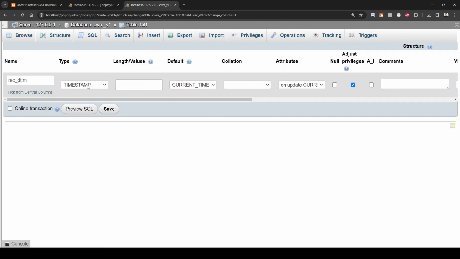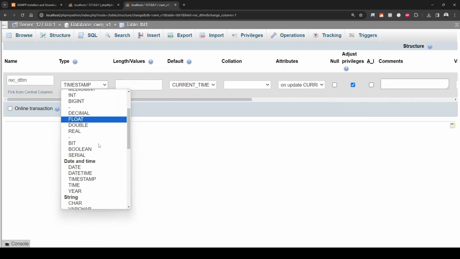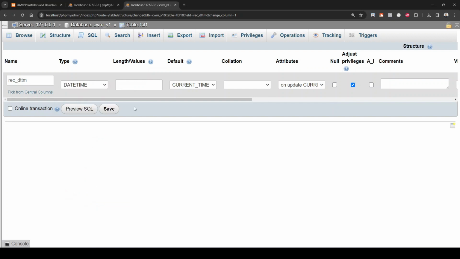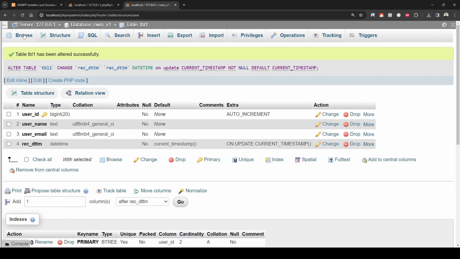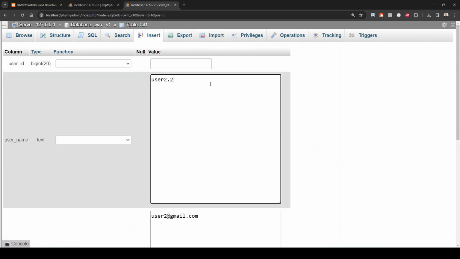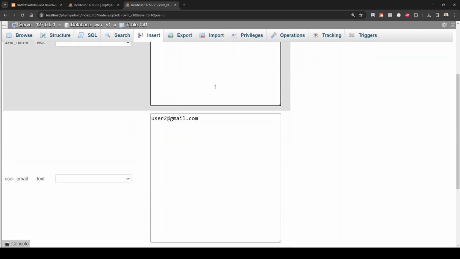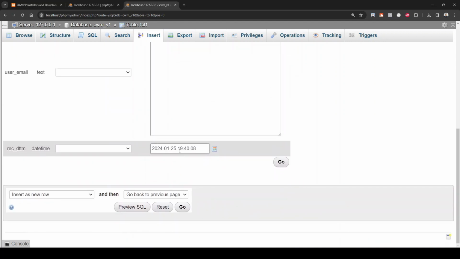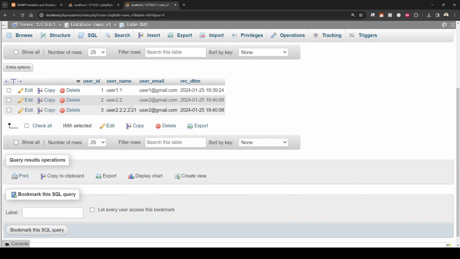Change. And then we're going to change that from timestamp to date and time. Save. Now if we go back to browse, let's say we're going to change entry number 2. We'll say 0.21, and right now it is set to 7:40 p.m. and 8 seconds. So if we click on go, and then there it is.